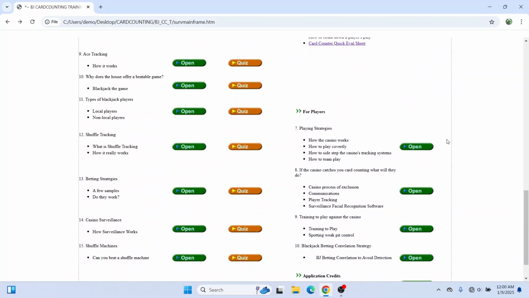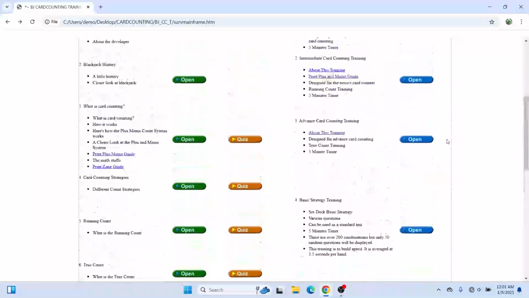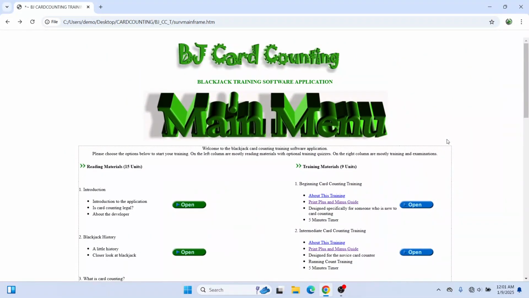So none of this is a big secret at all. If you do enough searches online, you can find information on it.